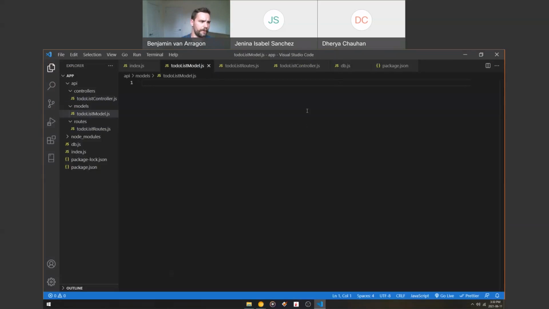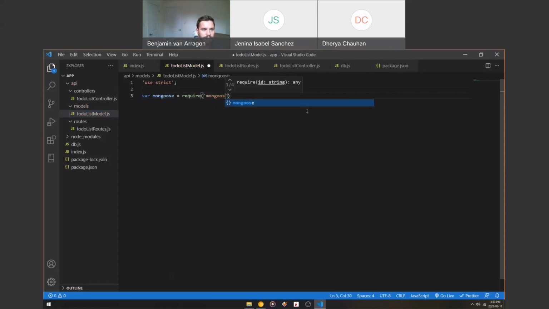So what is our model going to be for our to-do list? Okay, so let's start with use strict. That's just using strict JavaScript. And we're going to create a var for our mongoose so that we can require the mongoose dependency. Okay, and then var schema equals, and now we can call the mongoose dependency we just created. And this, we're going to use the schema object.